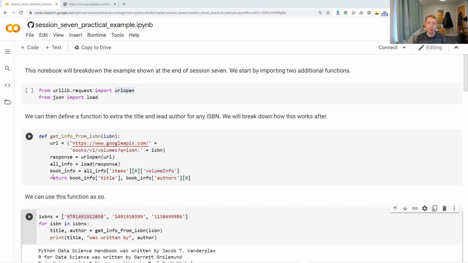But the general idea is it's a way of communicating with a service or database. And so we're going to use the Google Books API to communicate with the database Google runs about books, kind of data on various different books. Some APIs are free, some are free once you've signed in, and some are paid.